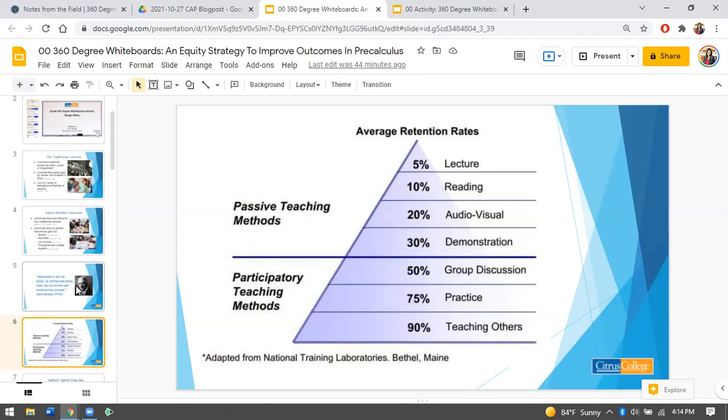This is a triangle produced by the National Training Laboratories. They put the percentages of how much of the material students retain after 2 weeks. And I worked so hard prepping my calculus lectures so that students would only retain 5% of it. So all of this was compounding, and I knew that I had to do something different. That's when I started to see the benefits of group discussion, practice, and also teaching others. This whole idea of participatory teaching methods instead of me at the front doing these passive teaching methods.